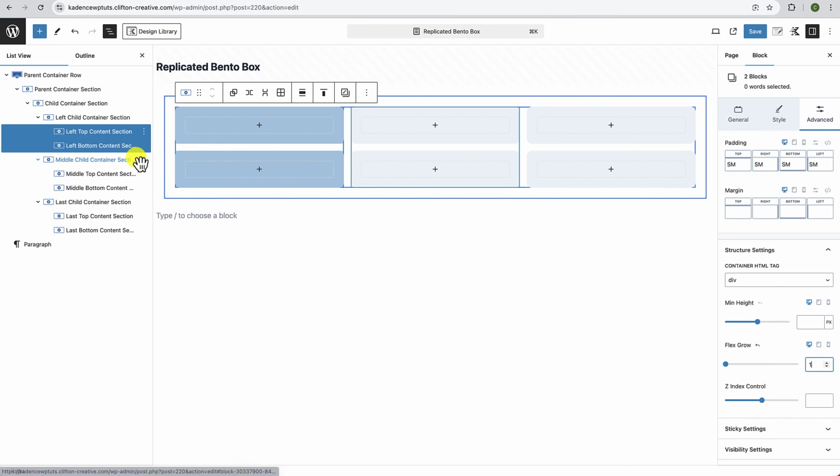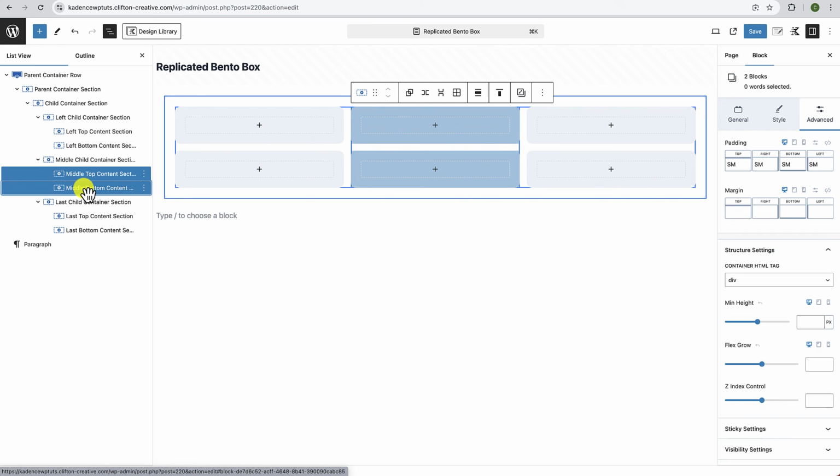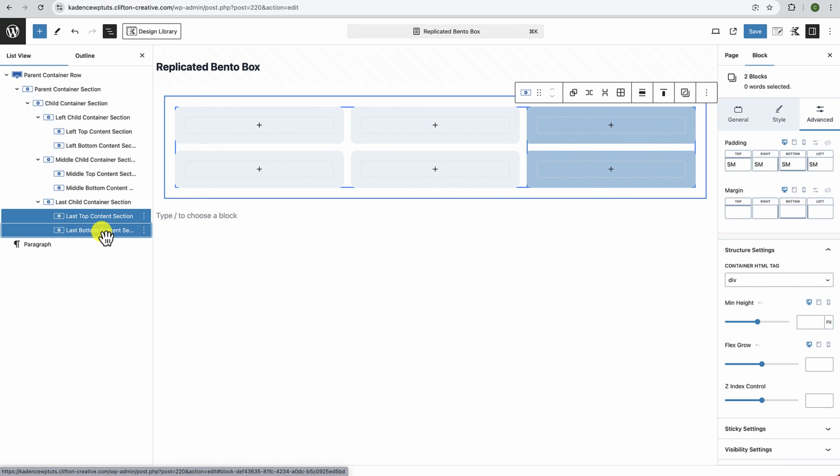Okay, and then I'm going to repeat that for the middle child and the last child container sections, both of the sections within those columns. So select the middle child, hold down the shift key, select the middle bottom, move over to the right, go to advanced. Under the structure settings, we're going to add a flex grow value of 1, and then repeat that for the last child container sections. Under the structure settings, flex grow value of 1.